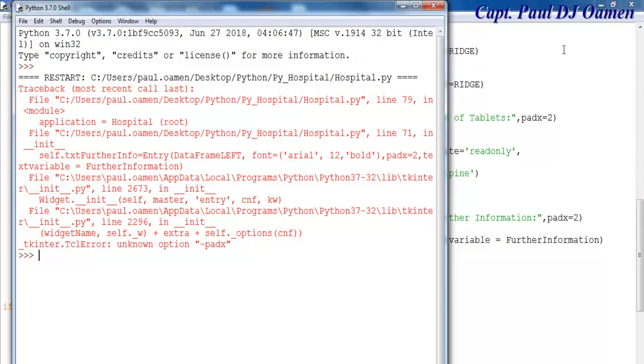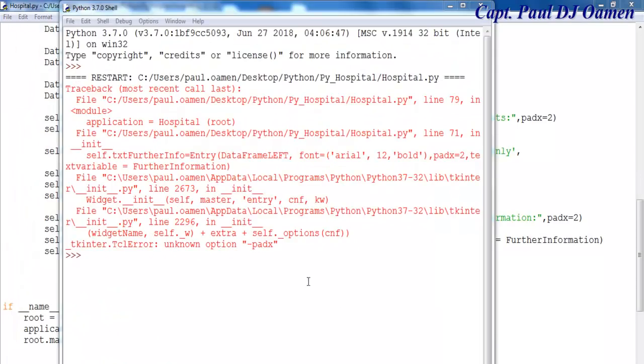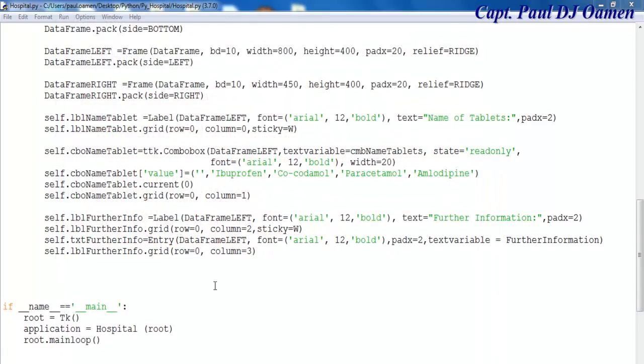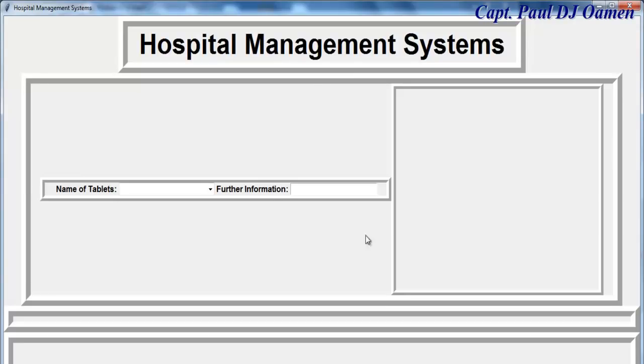We have an error. Let's check out what the error might be. Okay, this might be the problem, so let's get rid of that. Get rid of this, and look at this as well. That was supposed to be txt, and there. So let's run it and we take it from there. Okay, further information and that. So that is fine.